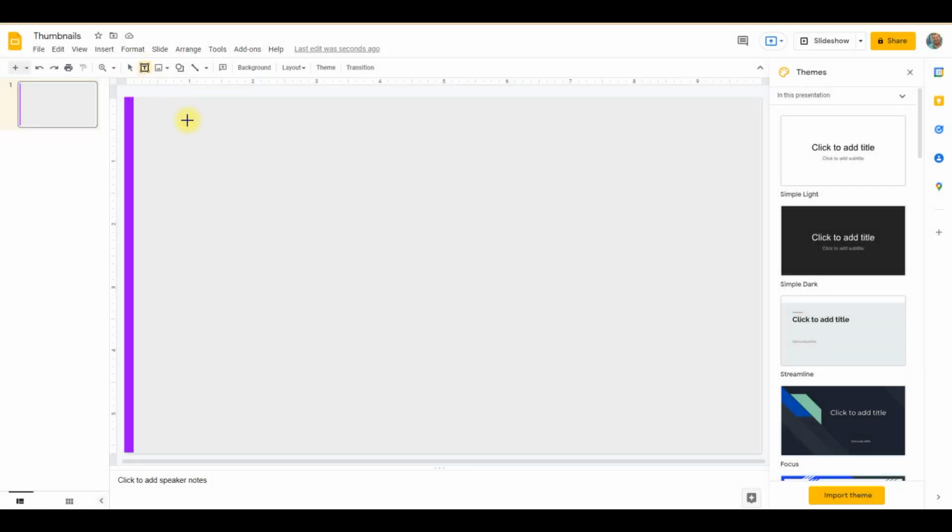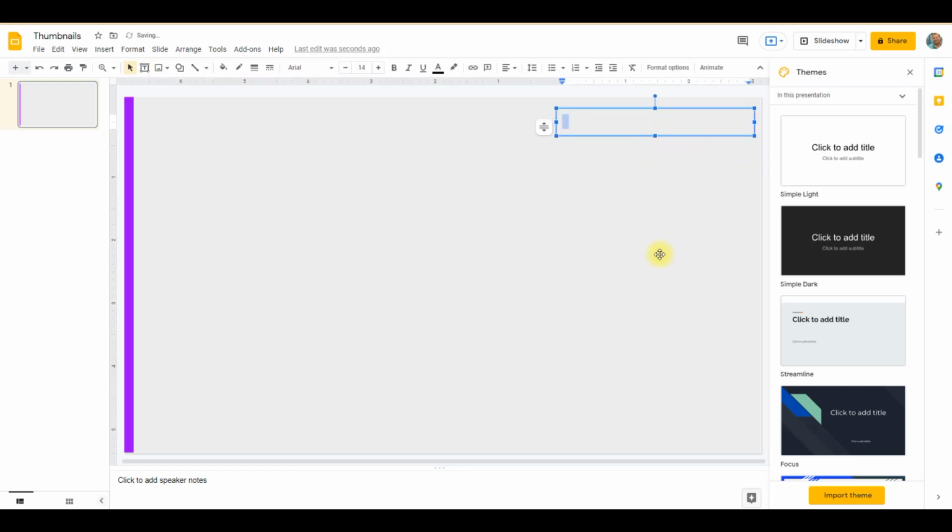Next, we're going to add in some text. You find the T with the box around it, and you just draw a box out however big you want it, in the area you want it. It can be moved. It's not locked in any way. And you just click in it and you start typing.